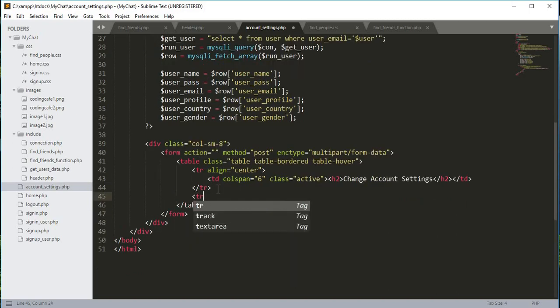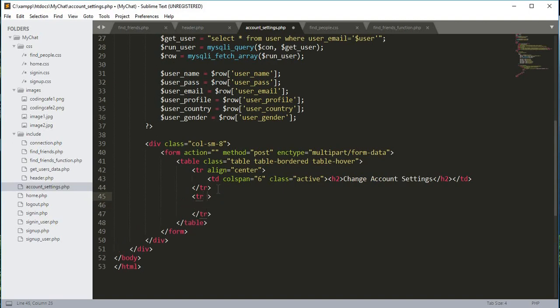Okay, and then we will open up another tr, and this time we will give it a style, and its font weight will be bold. Okay, so we don't need to style the tr, we need to just remove that from there, and we will open up a td and paste it over here. Because we need to style the td, not the tr. So now we will type that change your user name.